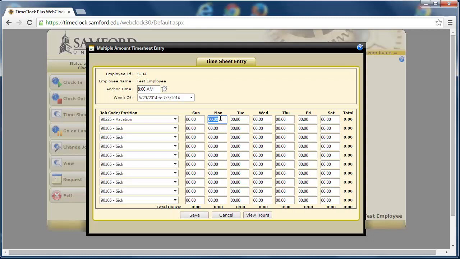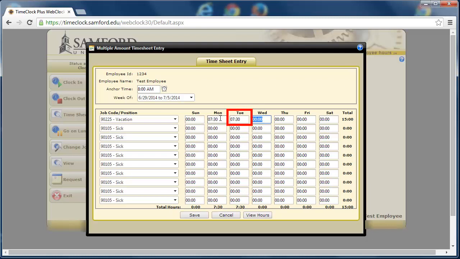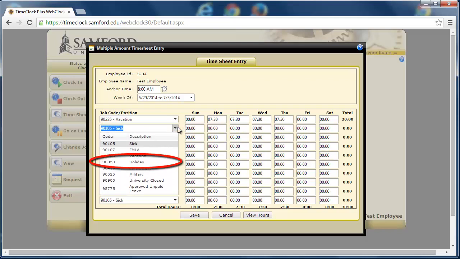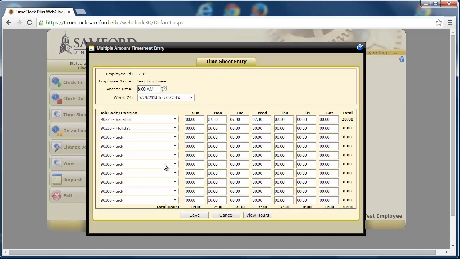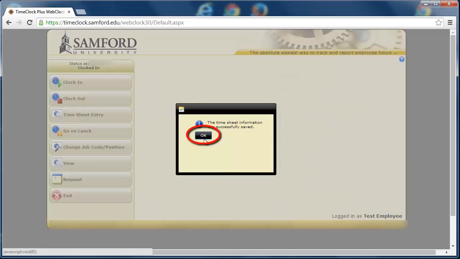So we usually work a 7.5 hour workday. So we will put 7:30 under Monday, Tuesday, Wednesday, and Thursday. Then we will go down to the next line and select holiday. And put 7:30 for Friday since this is the 4th of July, an official Samford holiday. Once we have finished putting in our time for this period, we will hit Save and OK.